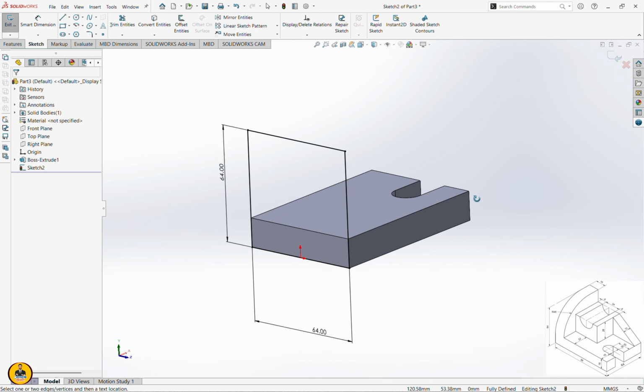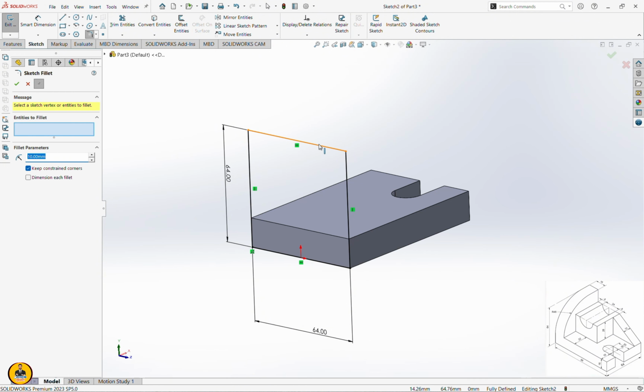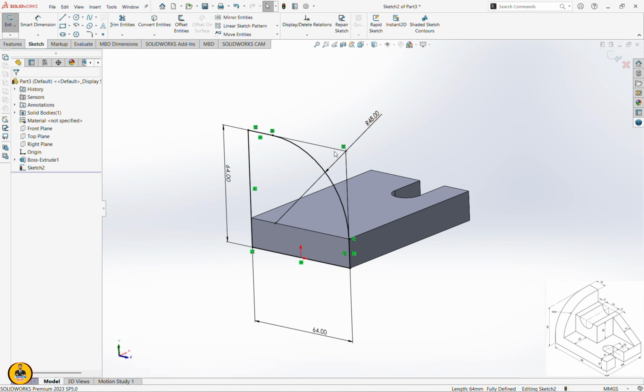Then, you can see in the diagram there is an arc on that side of this slot. So select the arc, press Ctrl and select this line and this line, and give the radius as 48 mm. Enter and click OK. Again click OK. This is created completely.